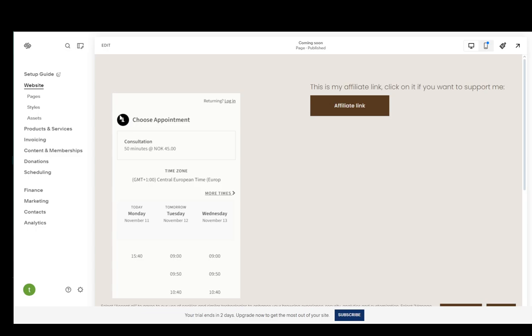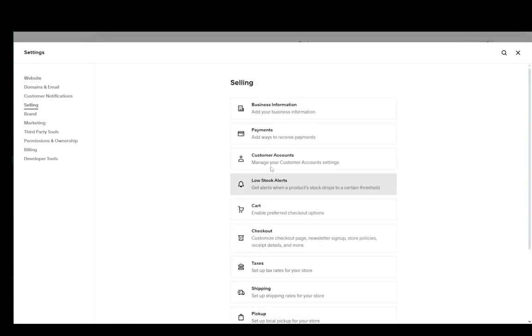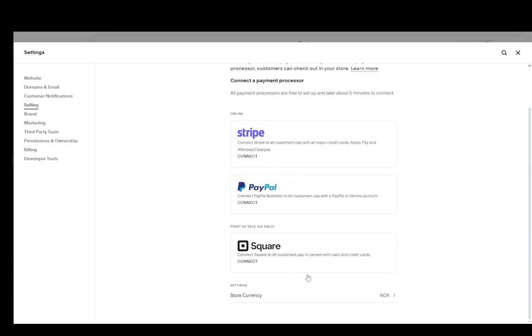Now, to connect both of those to Squarespace, it's a very simple process. You just need to go into your settings by clicking on this cog icon right over here. And then once you're here, go over into the Selling tab. Click on payments, and now you can connect a couple of different things. You can connect Squarespace or Square Payments, which is the built-in Squarespace sort of integration.